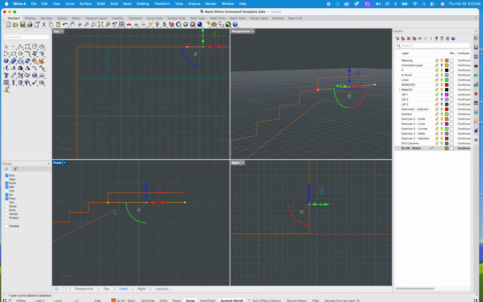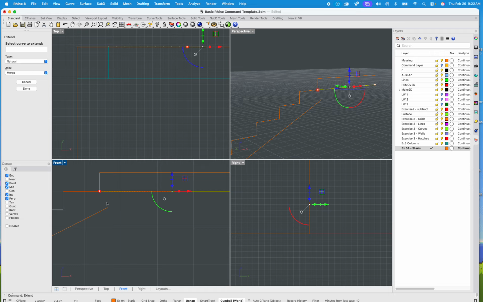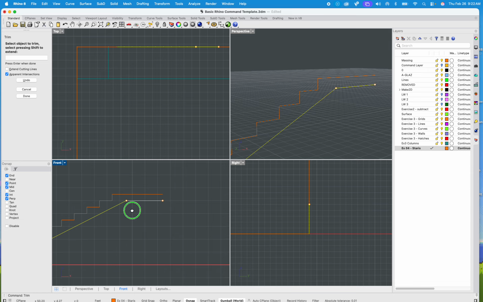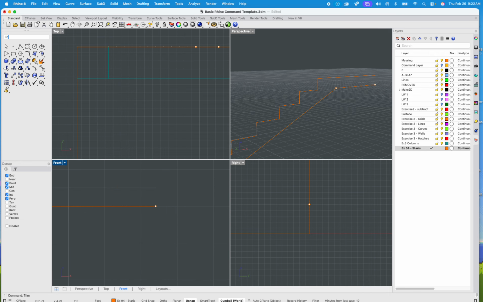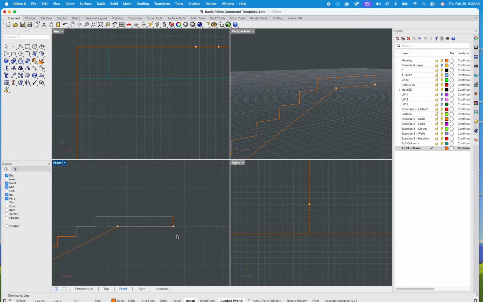What could I do to get that to there? Anybody? Thank you, Emily. Extend, that's exactly right. So extend, and click on that one. We'll trim it, and voila. In our case, we'll take that 4-foot measurement right here, and it looks like it's perfectly perpendicular.